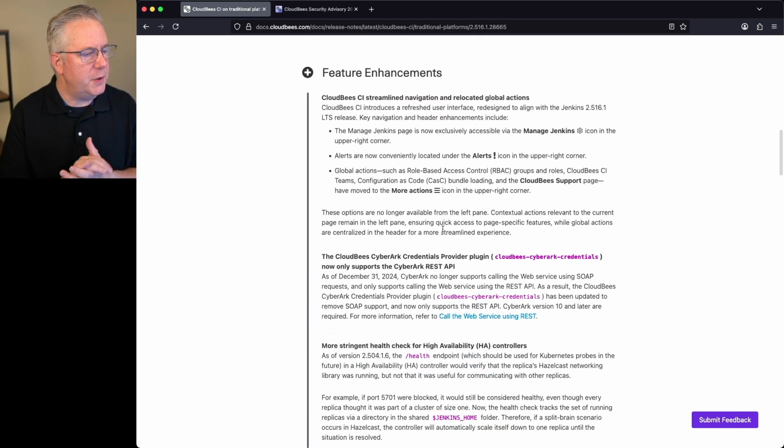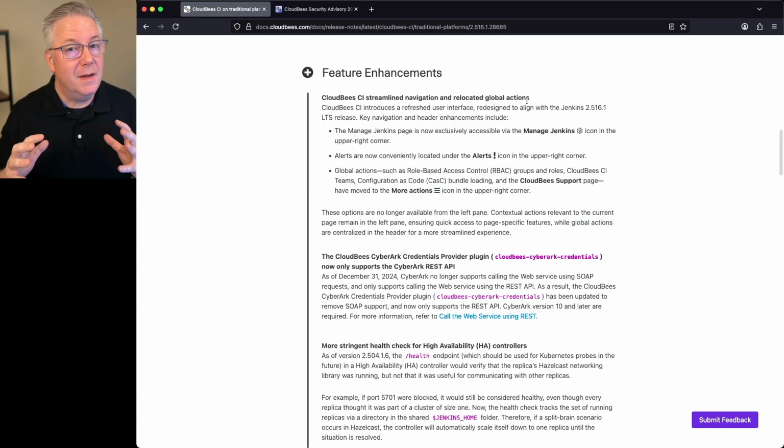What we're going to see here for feature enhancements is the CloudBees CI streamlined navigation and relocated global actions. Along with Jenkins LTS, again, I would recommend going to watch that video so that you can see all the changes that occurred in that release. The big story around this release is the UI changes that occurred. The header has completely changed, and also some of the items that used to be on the left nav from a global perspective are now also up in the new header. So what you want to do is go ahead and make sure you read all of these items here.